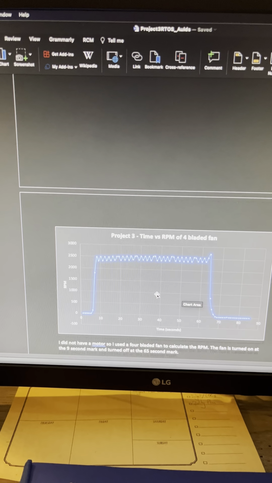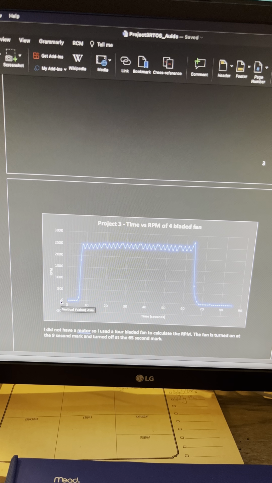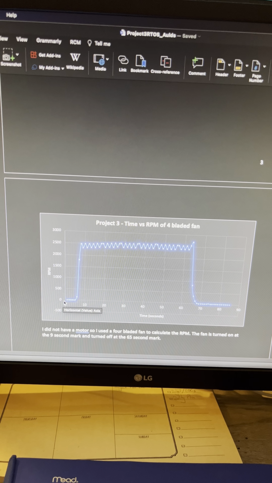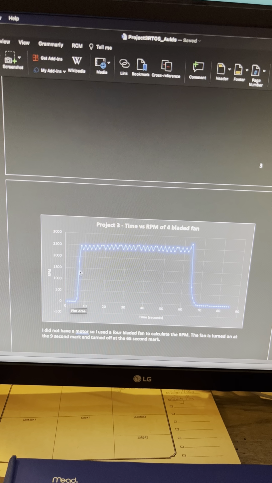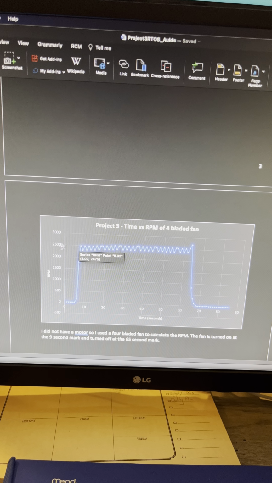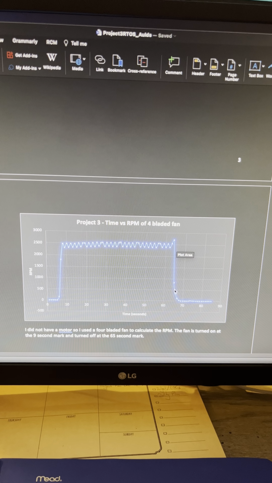So here is a graph of me testing the fan. So like I mentioned, the fan is 4-bladed. So you can see it is turned on at about the 9-second mark. It goes up to around 2,500 RPM until I turn it off at around the 65-second mark, and it dips back down.